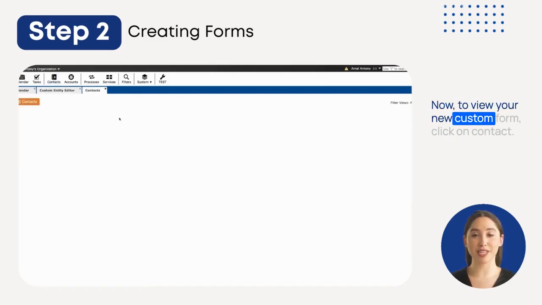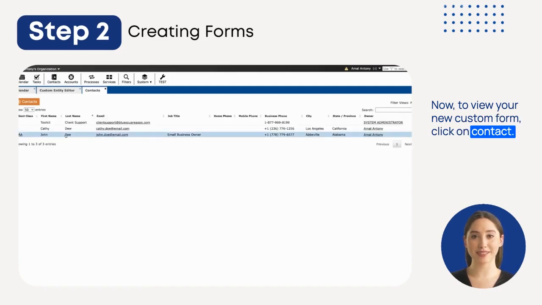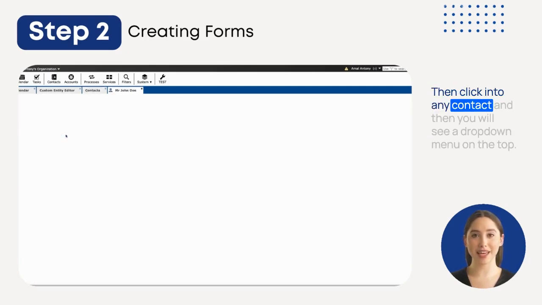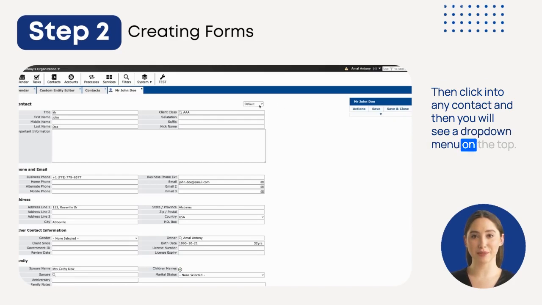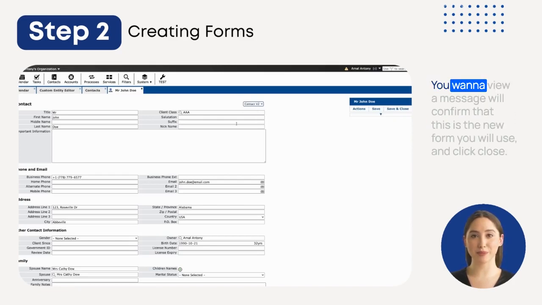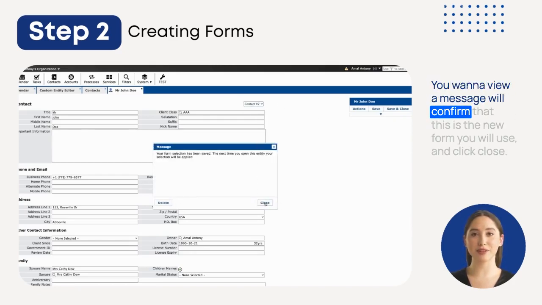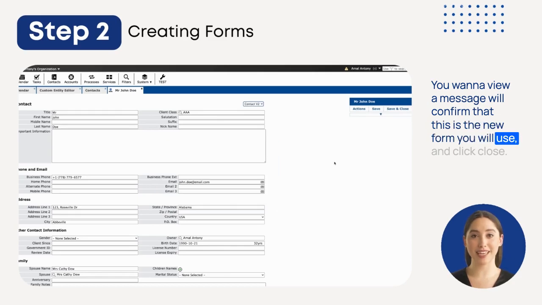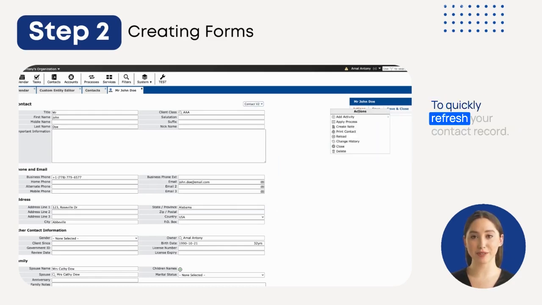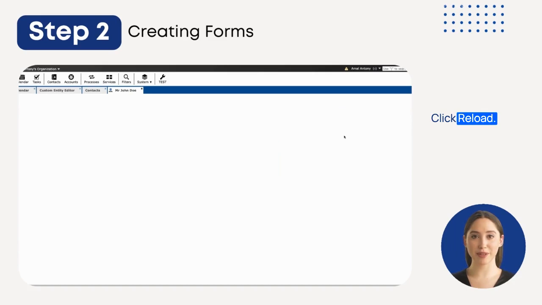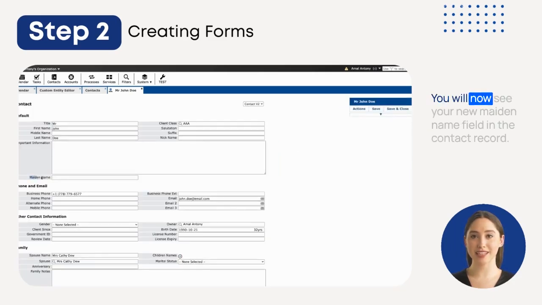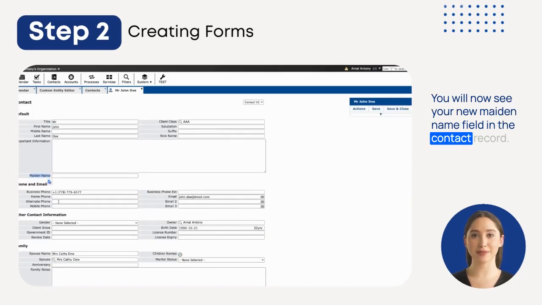Now, to view your new custom form, click on Contacts. Then click into any contact, and then you will see a drop-down menu on the top. Select the form you want to view. A message will confirm that this is the new form you will use, and click Close. To quickly refresh your contact record, click Reload in the Actions menu. You will now see your new maiden name field in the contact record.